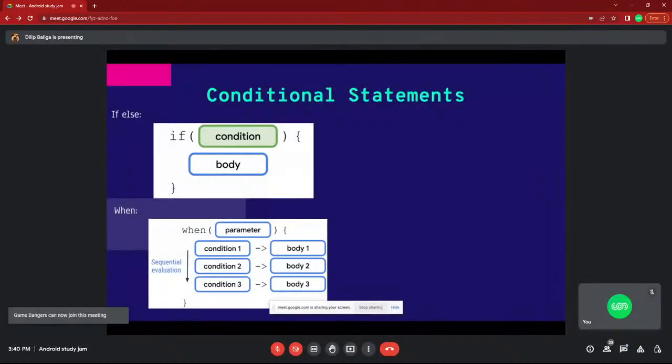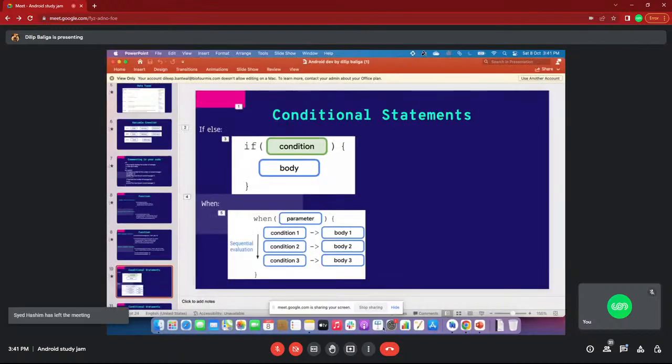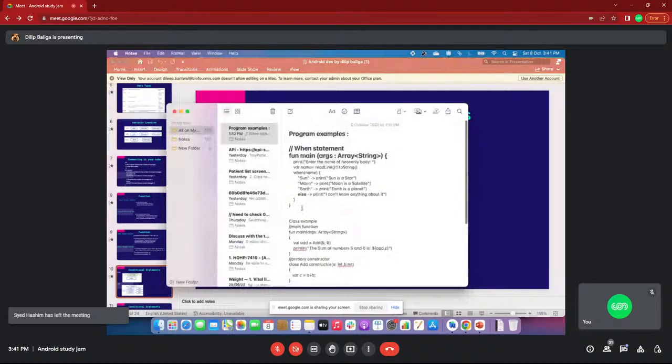When has some parameter that you are specifying. If that parameter matches any of the conditions, then the corresponding body will execute. For example, you are specifying one parameter inside this when block, and some condition will satisfy that parameter, then this corresponding block will execute and this will end. That is the simple explanation of when. Let me go to a simple example. I'll show you.